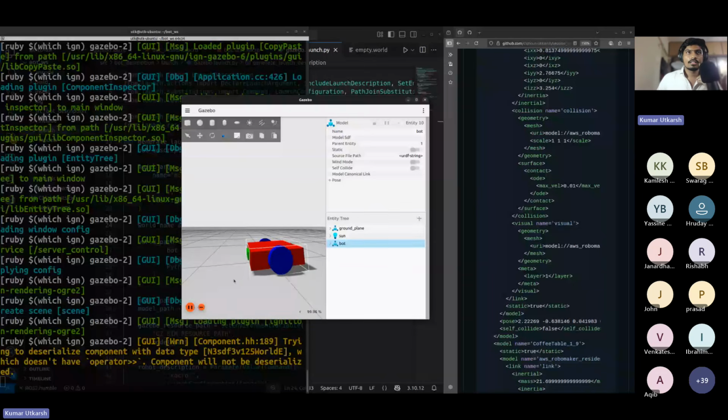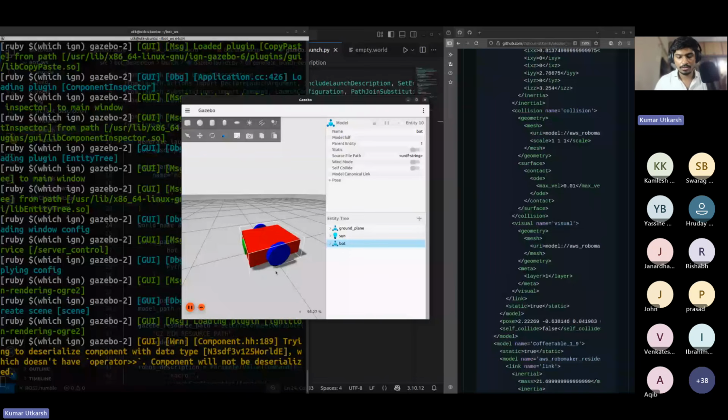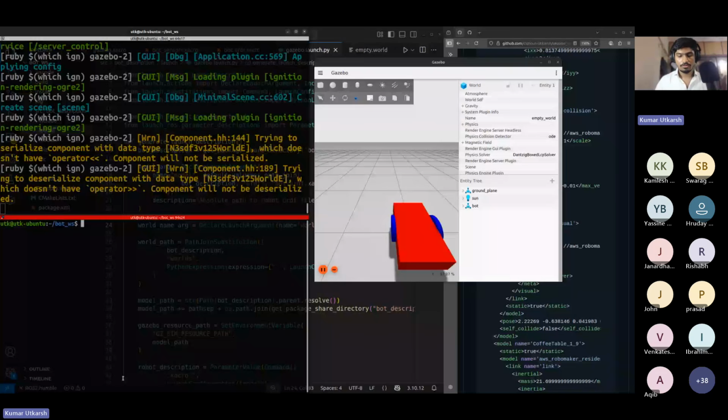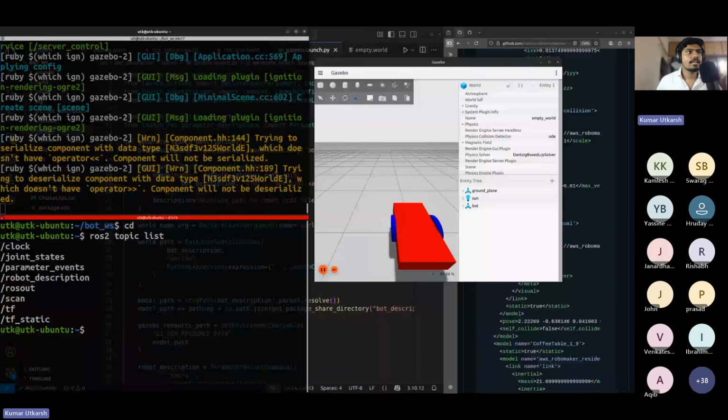So our bot has been spawned in Gazebo, and now I'll enable the Lidar sensor as well, to visualize it. To see the available topics, we will do ros2 topic list. So as you can see, the Lidar topic is available. The Lidar data is published to the scan topic. And you can see the robot description topic. To this topic, the URDF is getting published. And this is the clock topic. This is the joint states, which constantly tells RViz and Gazebo where the wheel position is right now.